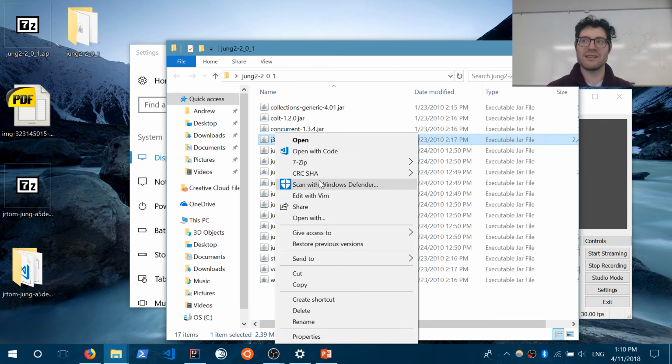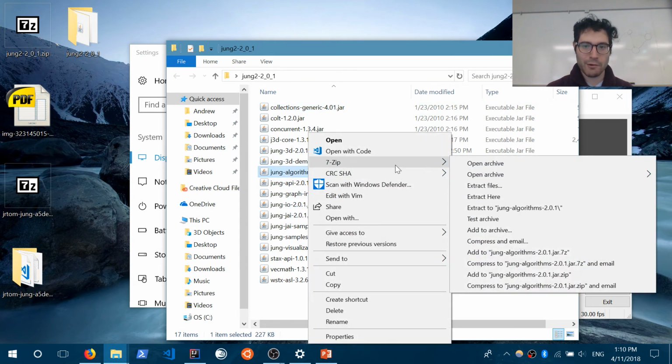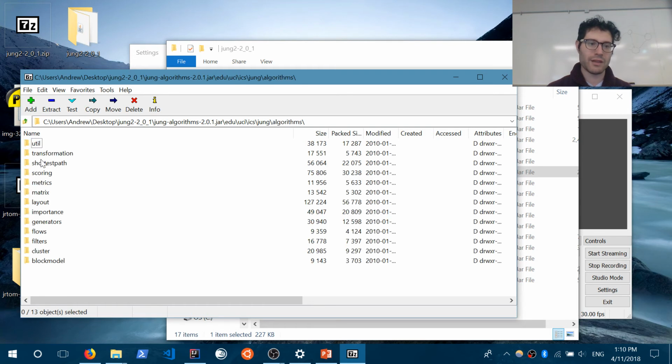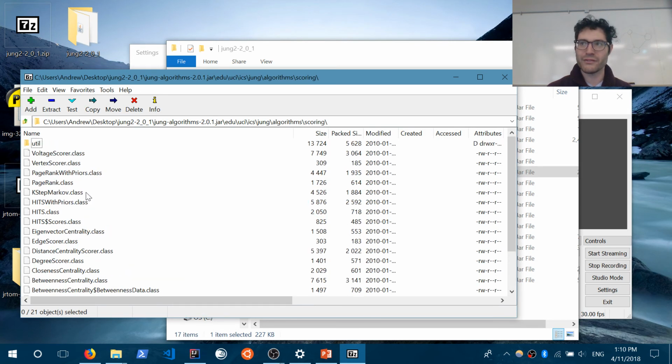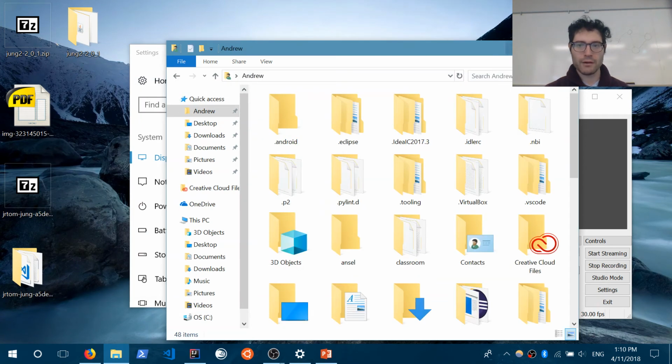Actually, all it really is is a zip file. It's literally a zip file with a different three-letter extension, just to tell people that it's got a bunch of Java classes in it. So you can open it up with an archive program, and it's a bunch of packages. It's a package edu.uci.ics.jung.algorithms, and then it's got a bunch of classes inside of them. So, however, we've got it downloaded.